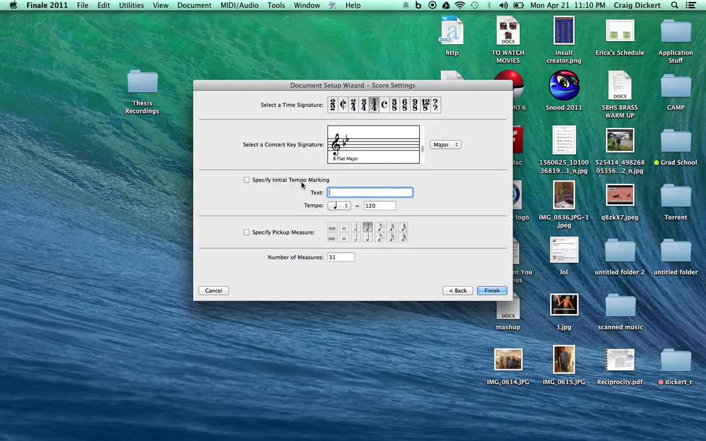Now we don't need any tempo markings. We're going to leave that at 120 here, because we could change that as we go. If we want it slower, we can make it slower inside once it's already made. And for number of measures, we don't need a pickup measure. The project says it has to be between 12 and 16 measures, so let's go ahead and say 13 measures.